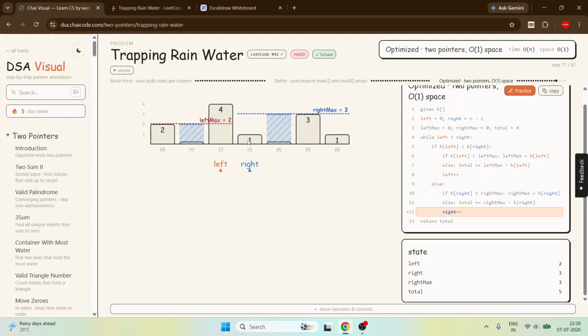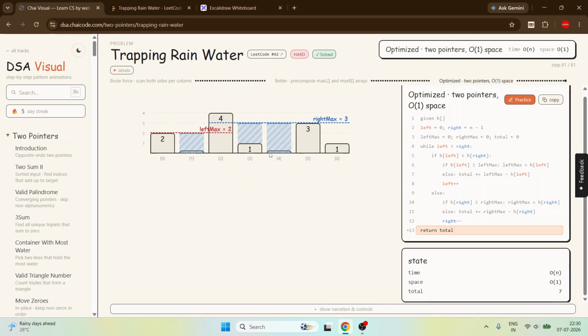Which is smaller? The right one. Is it greater than right max? No, that means we can store water here. So 3 minus 1, 2 units. Here is 2 minus 0, 2 units. Here is 3 minus 0, 3 units. Here is 3 minus 1, 2 units. So total 7 units. Then we decrease the left and decrease the right, and they point to the same position, and we stop.